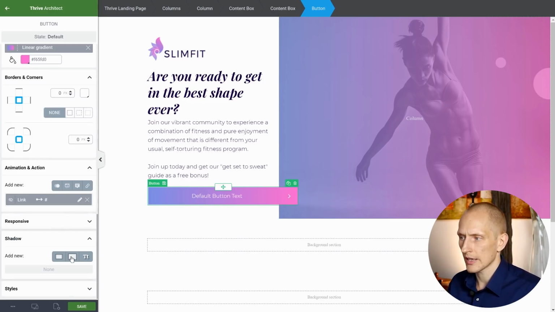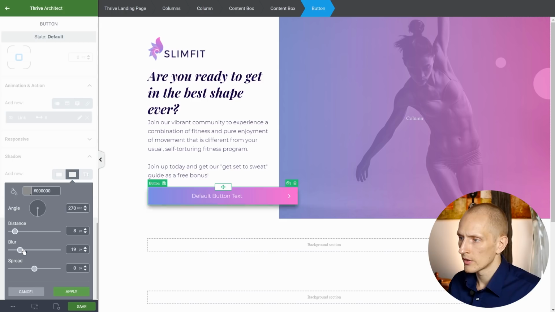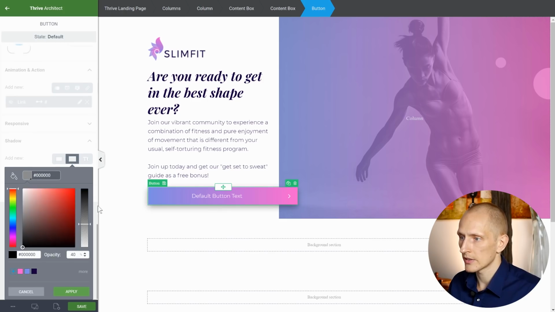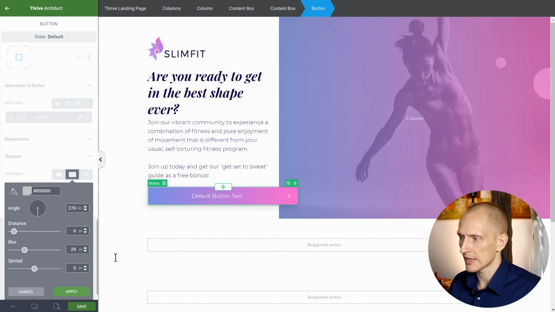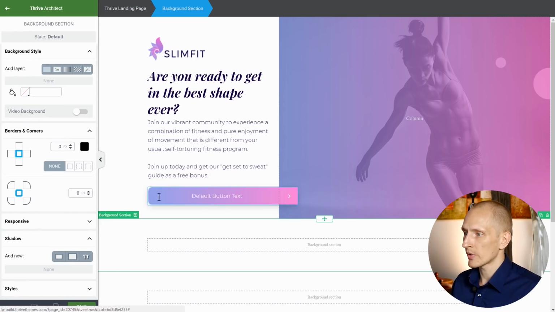I'm in the default state again, let's just add a shadow with a lot of blur, a bit less distance, and also just less or more transparency, less opacity. There we go. So now we have a really neat button. We have a nice effect here. Great. Over here, here's what I'm going to do.